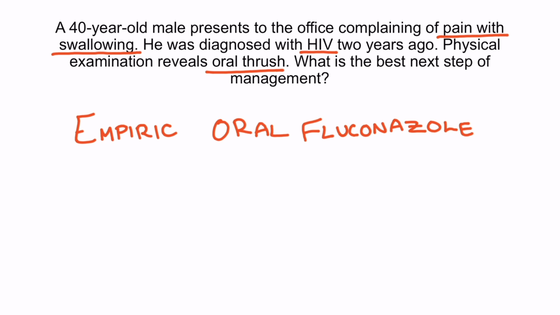But what happens if the symptoms continue? Well, then at that point, you're not so sure about your correct diagnosis. So then you're going to want to go back and get an endoscopy and get a biopsy. And that concludes this lecture.